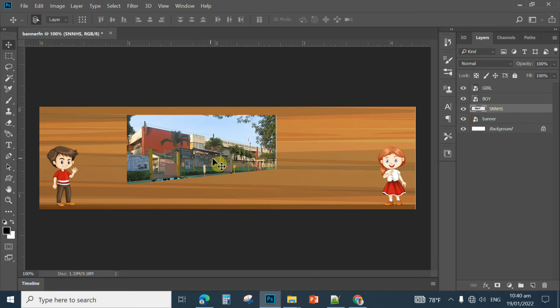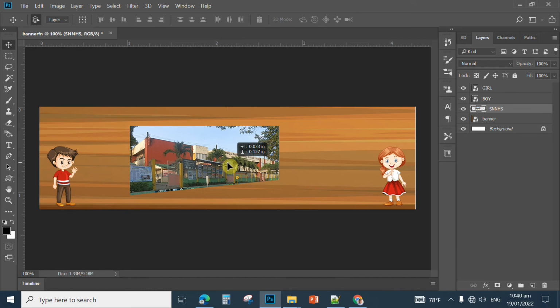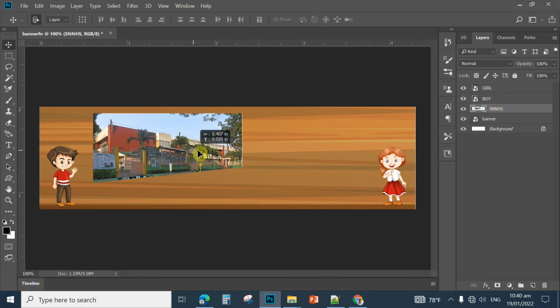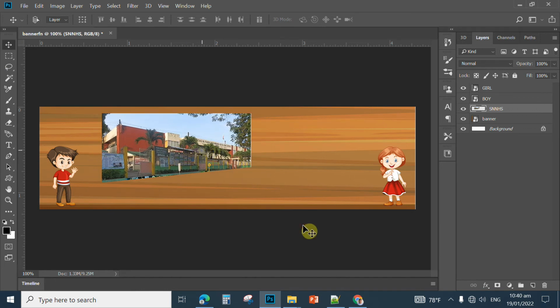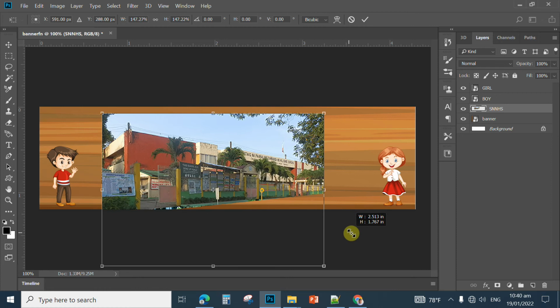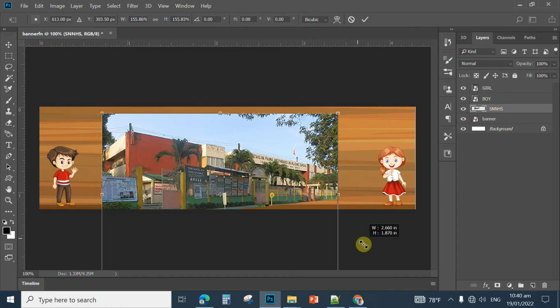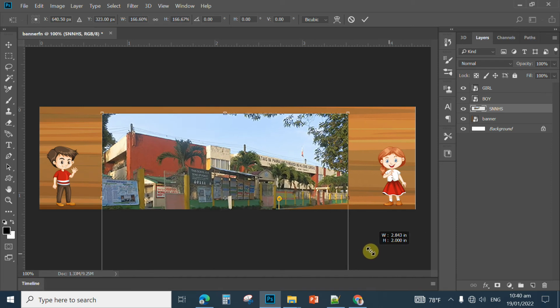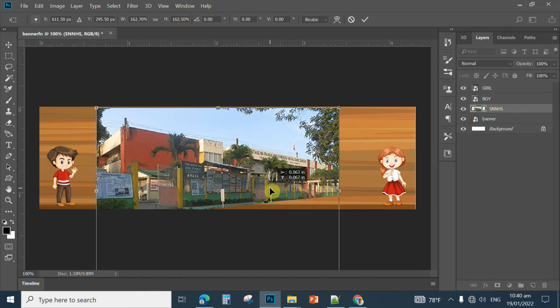Okay, so for example, that one. You can put it anywhere on your design. You can press Control T to resize. So press Control T, and hold down the Shift key to retain the proportion of the image. For example, you resize like this, and you can rotate.